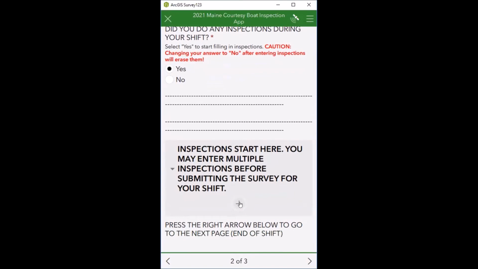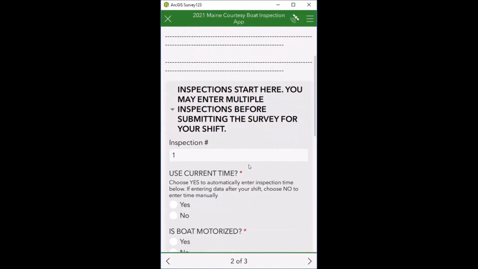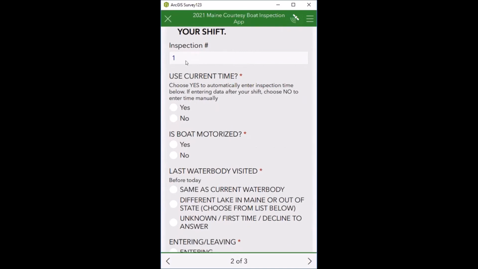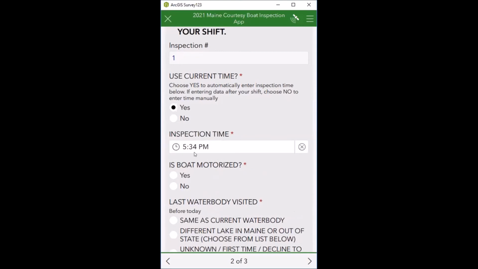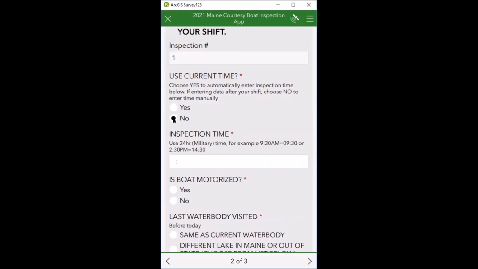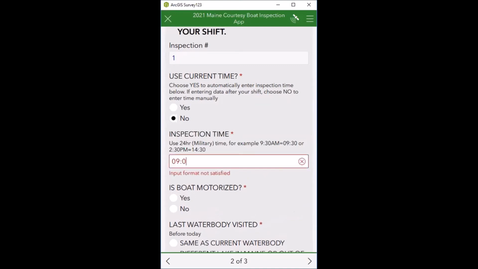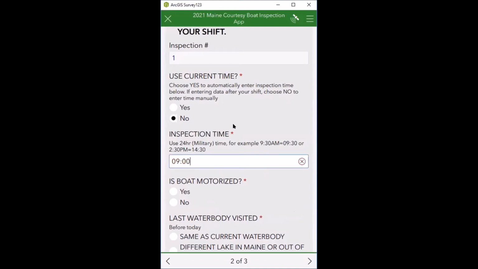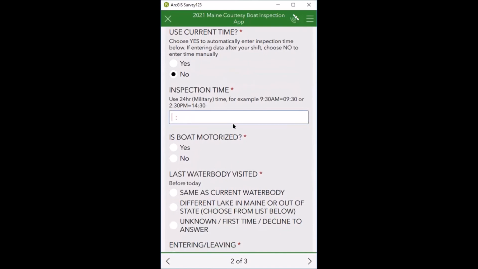Depending on your device, you may see this plus sign here, or it may just start with the inspection form. Click that. The inspections are auto-numbered for you. You have the option of using the current time. So if you click yes, you want to use the current time. And this would be what you do if you're actually at the ramp. It'll autofill the actual current time. But you also have the option, if you're filling out after the fact in the office, select no, and then you can enter the inspection time here.